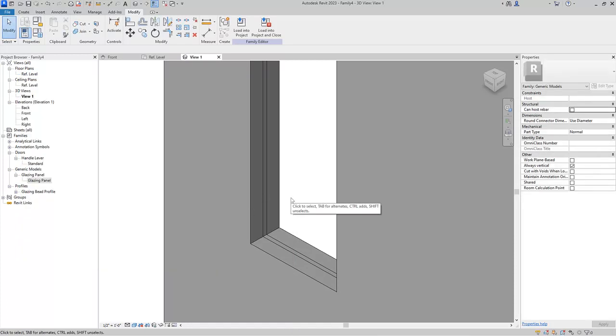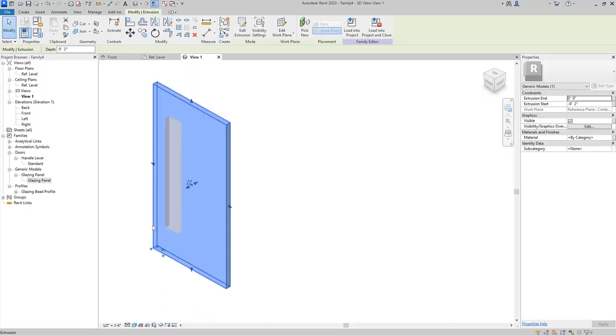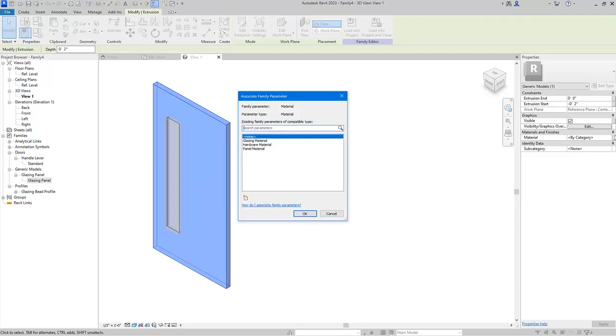Now the glazing panel already has a material associated to it. However, our extrusion representing a door panel currently doesn't have a material assigned. Let's select the extrusion representing the door panel. And in the Properties palette, you'll note here that we have material. Currently it's just set to by category. However, we can select the Associate Family Parameter button. And here I'm going to associate this to the panel material.